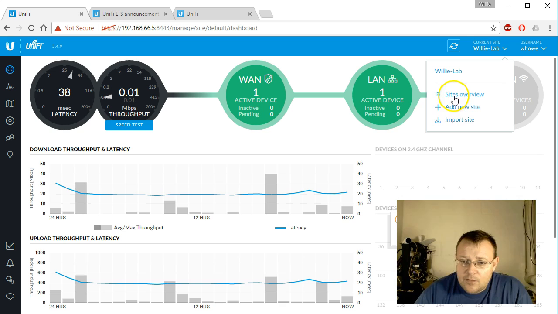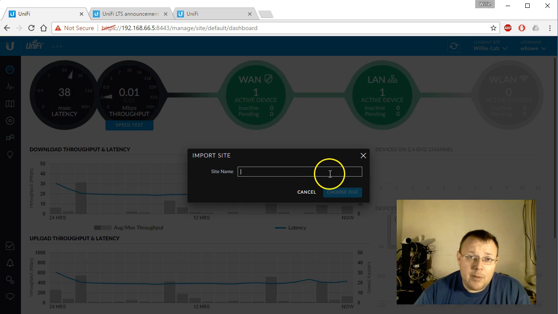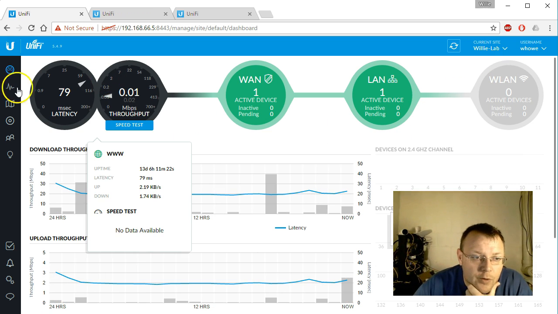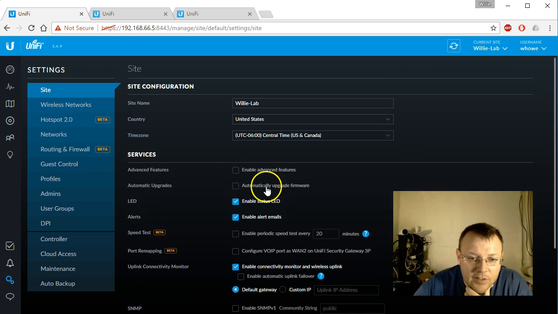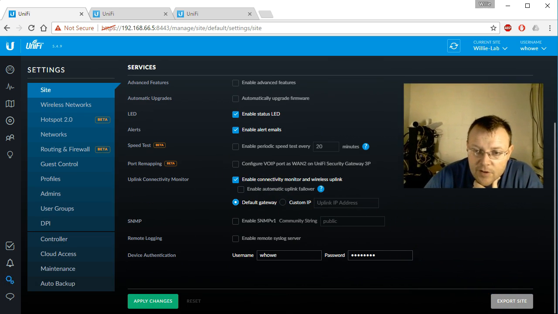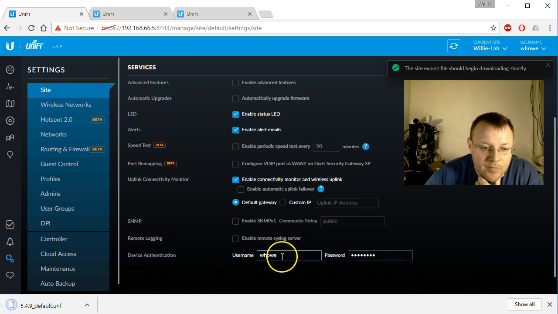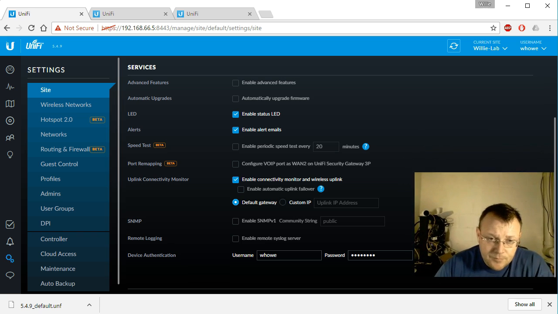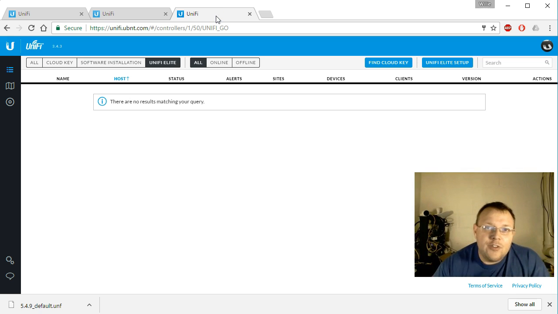And right here it says import a site, so we're going to be able to import a site, but then we can also export a site. So to export a site, you will go to settings, and on the very first screen, there's this button that says export site. So you can see it exported as 5.4.9_default.unf, because this is the default site for this controller. We could take this over to another controller and import it, or we could go to UniFi Elite and import it. So what is UniFi Elite?